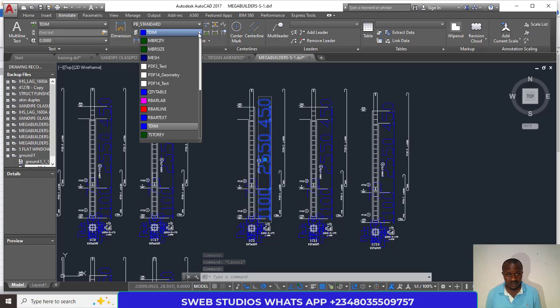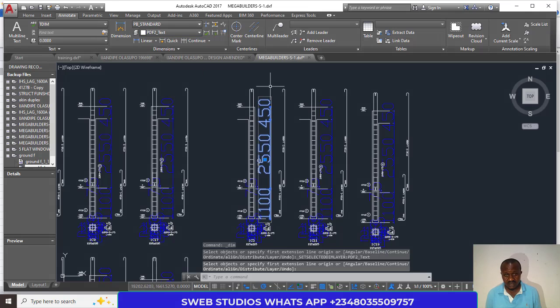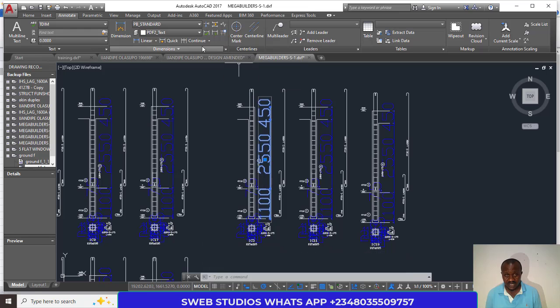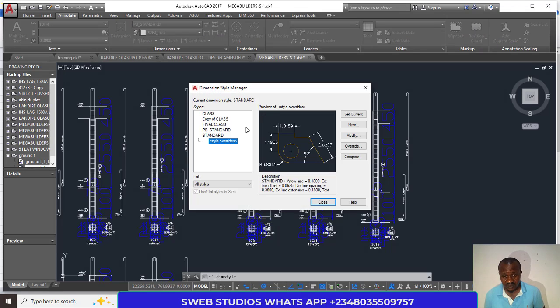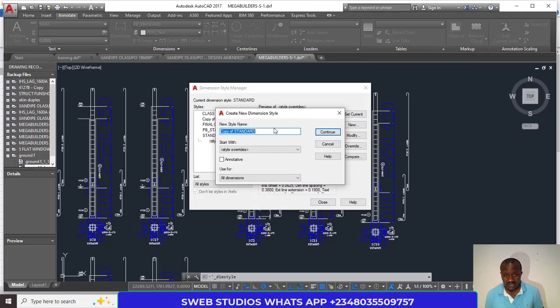First let me change the color. Let's see. Okay, now let's come to this side where you are in annotate, and you are under dimension. Then select this arrow here. I'm using AutoCAD 2017. Then I'll create a new style. Let me call it edit, and say continue.